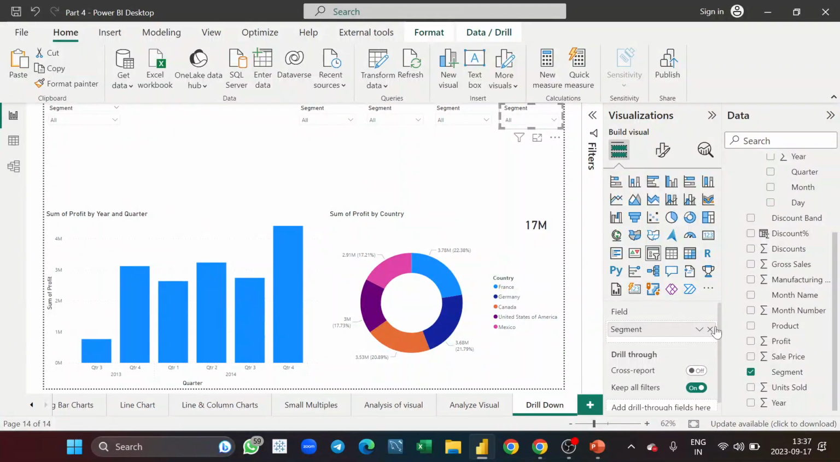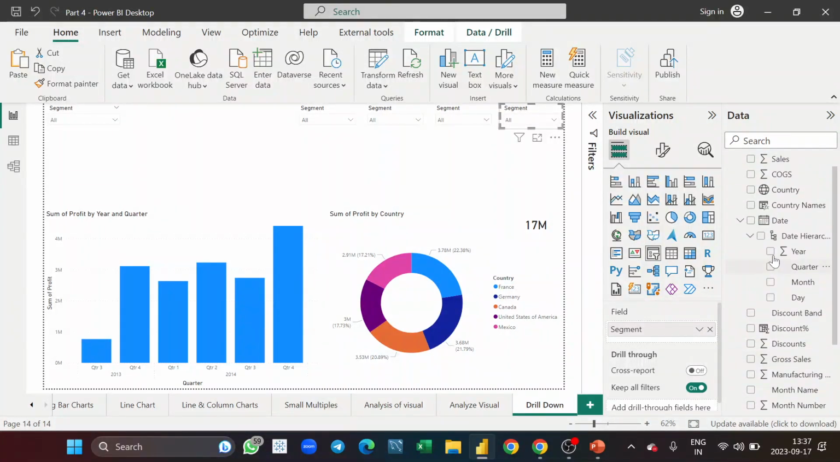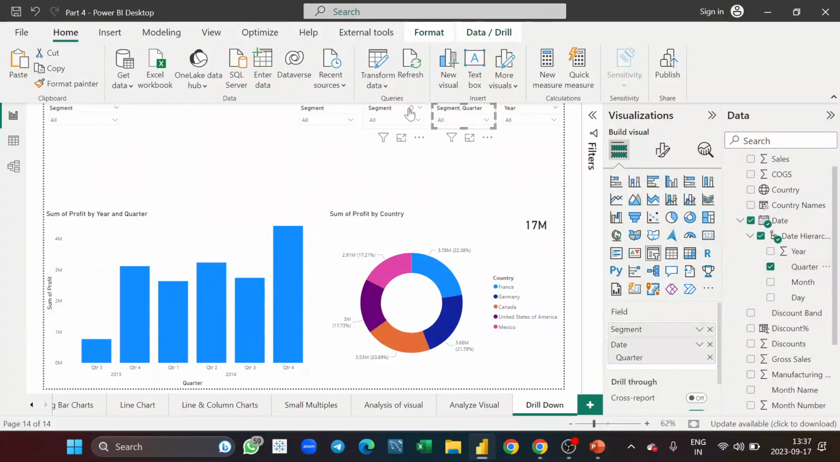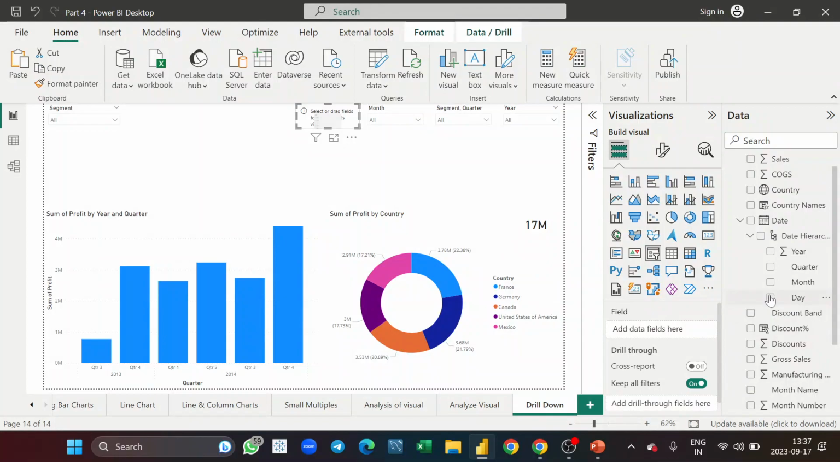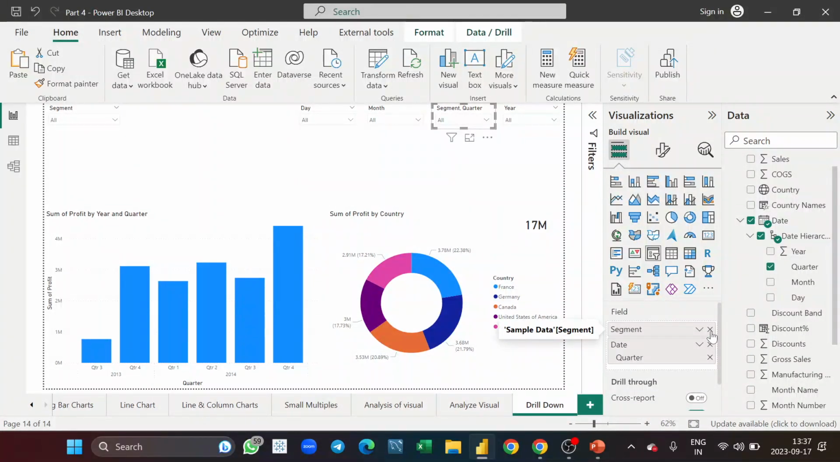So first let's take a day here. You can go to your date hierarchy and select the year option here, just to remove the segment. In here, you can select the quarter. Here you can select month, and here you can select the day. So let's just remove the segment from here.